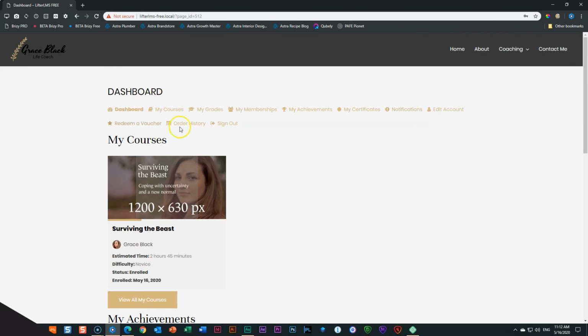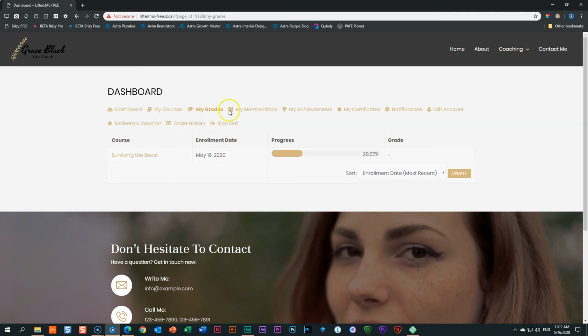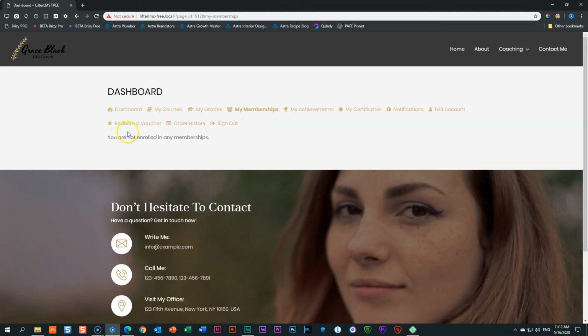As I mentioned, you see there's a lot of areas here that Bobby can click on. Dashboard, My Courses will show him courses, my grades, right? And this is how far he's going. My memberships, no membership. My achievements, nope. My certificates, nope. If you haven't activated these things, they won't show. So in this case, I just want to remove it. I don't want to give Bobby too much clutter. So let's go and remove that.